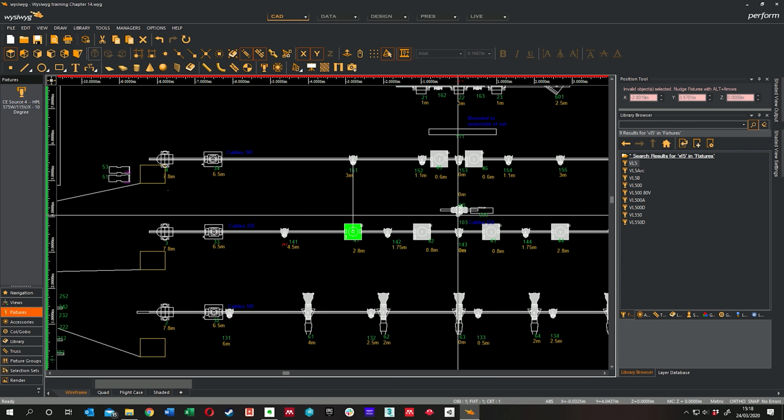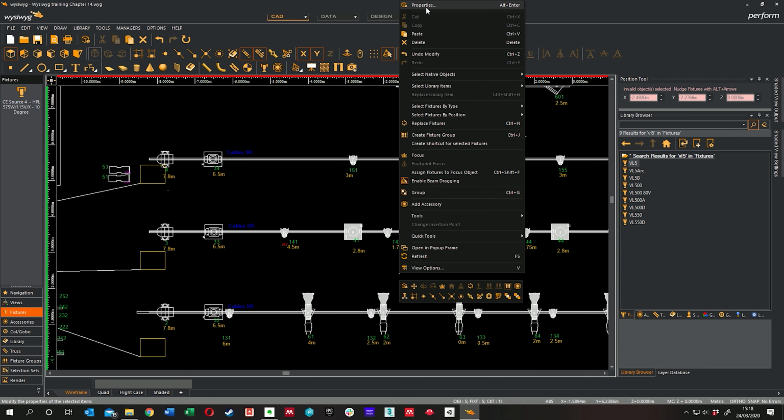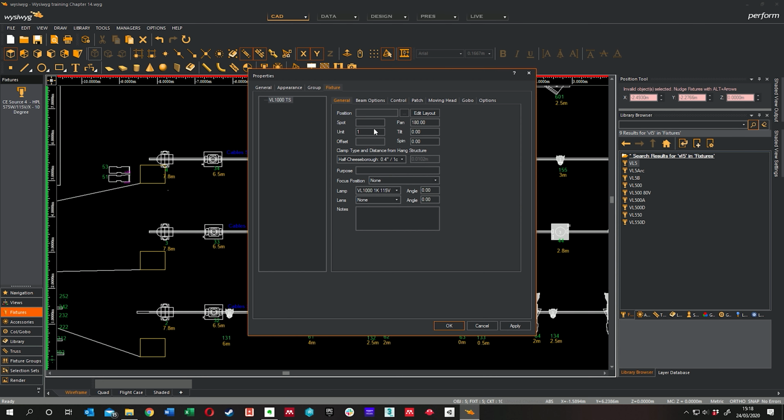I'm just going to demonstrate one more time with the VL1000. Actually, this time I'll select them all. Select fixtures by type, VL1000s, right click, properties. I'm also not always clicking a blank spot when I right click, otherwise it selects what's underneath it.